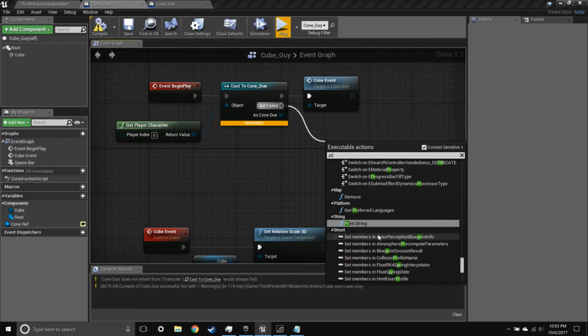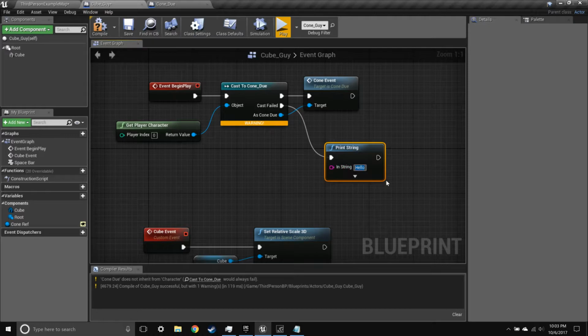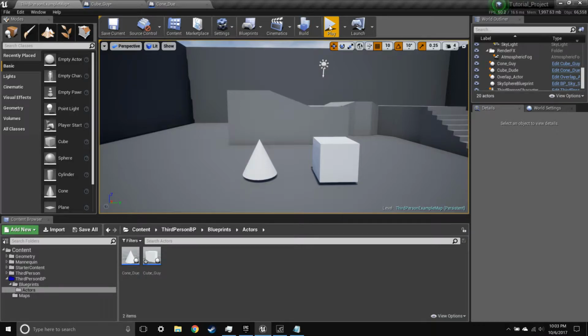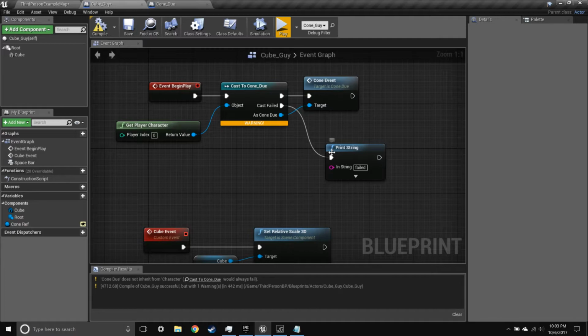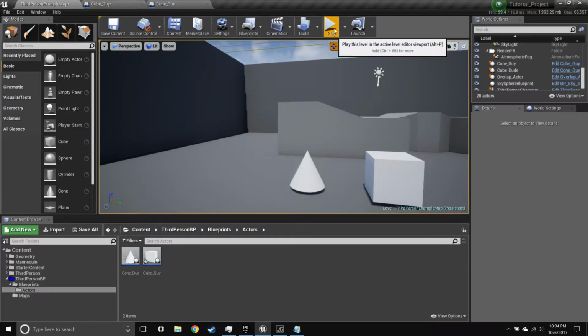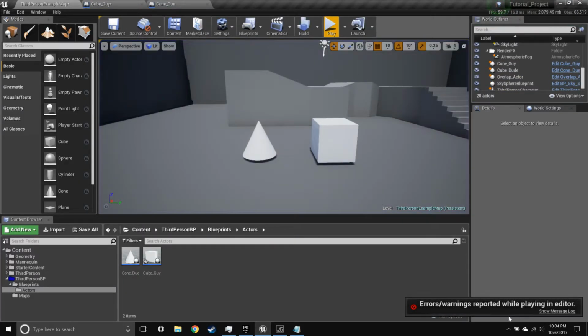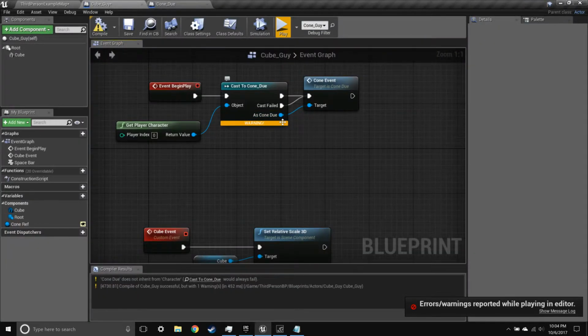So if we do a print string called failed, and we press play, we're going to see that failed, which means the cast failed. It did not inherit, so it failed. And I think they put this here so you can avoid errors. Like if we forced it to run that function or event, nothing's going to happen, and you're going to get an error, accessed none once again, which, like I said, basically means it doesn't know what you're talking about.